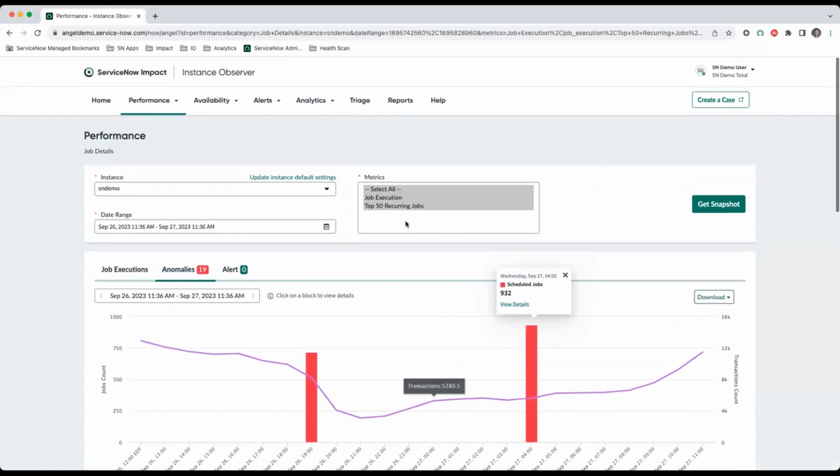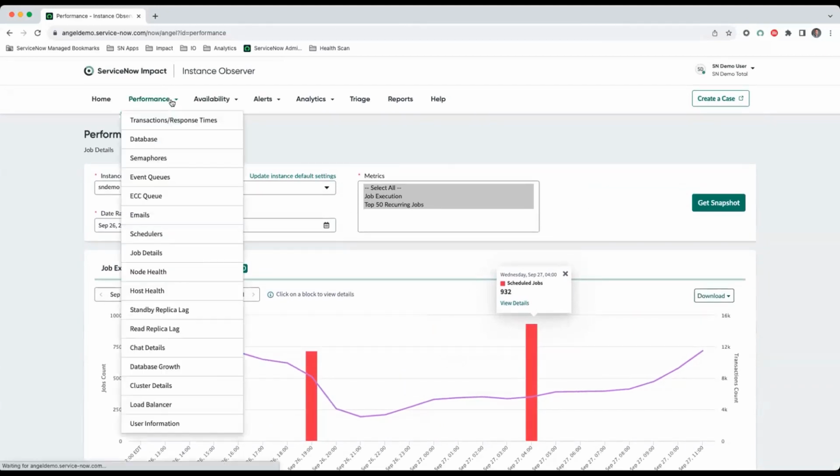Alex, I'm going to quickly pause and ask a question over to you. Do you find yourself using one of these particular performance reports more than the other? Or is there one that you would like me to highlight here?